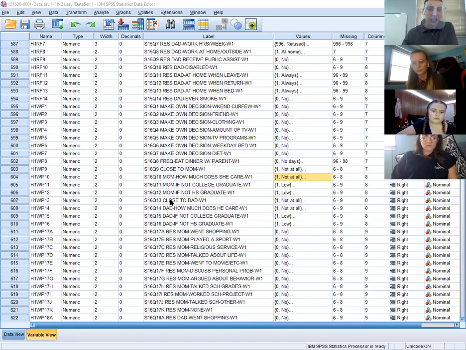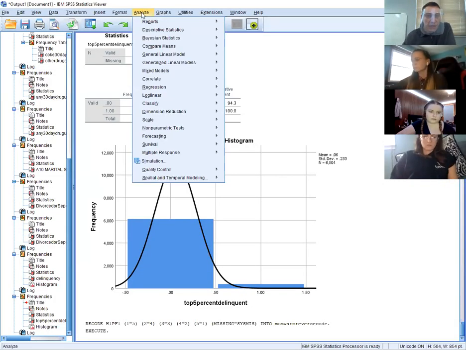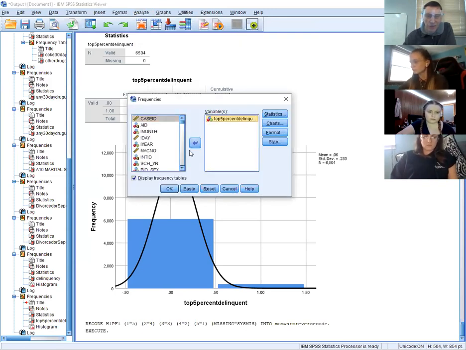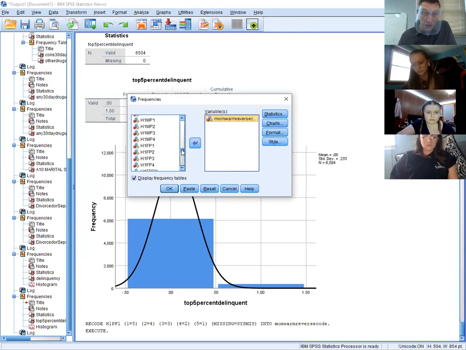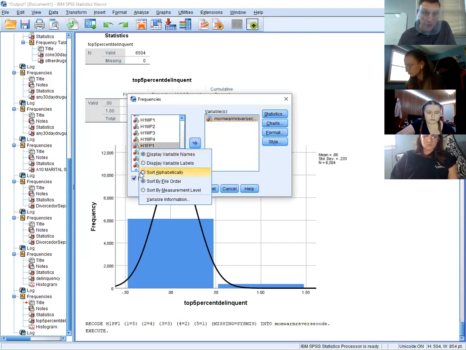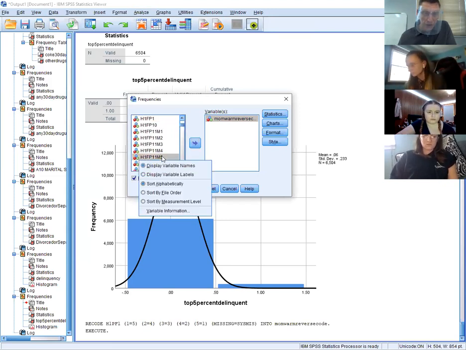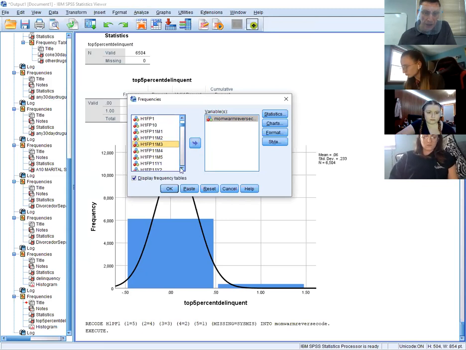So to do that, let me stop sharing this real quick. Let me go up to where it says Analyze, and go to Descriptive Statistics, and go to Frequencies, and get rid of this top 5%. And then you can click over your mom warm and loving reverse recode variable. And then let's find the original, H1 PF1. I'm just sorting alphabetically. H1 PF1.